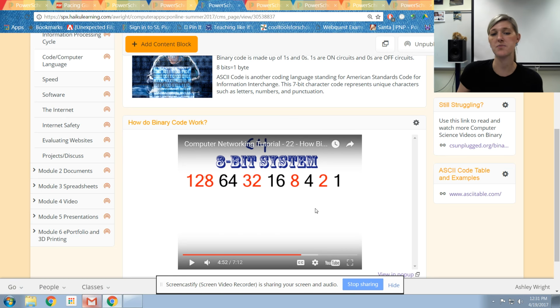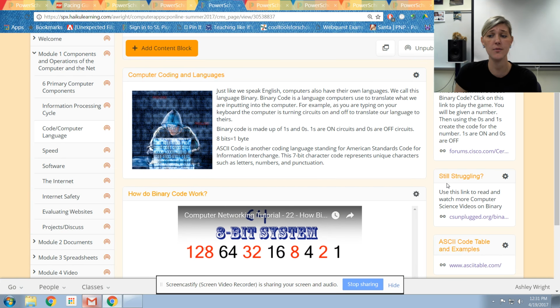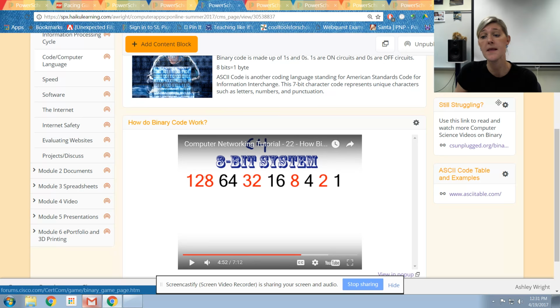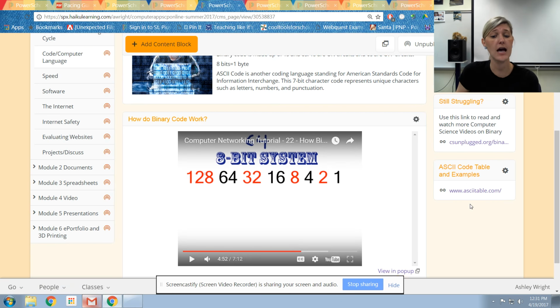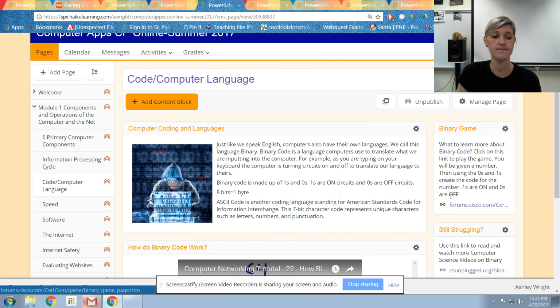I don't expect you to be able to create the number yourself, like 0, 1, 0, 0, 0, 0, 0, 0, but I do expect you to understand how it works, the fact that they're on and off switches, and how it's an 8-bit code made up of 8 zeros and 1s. Over on the right, if you need some additional help, there's a little review game for binary code, or if you're just more interested. And again, if you're still struggling, there is other information that you can find to help you better understand how the computer languages work.